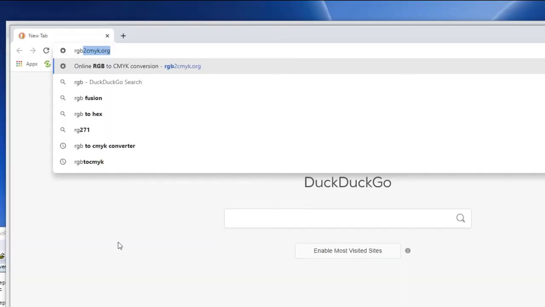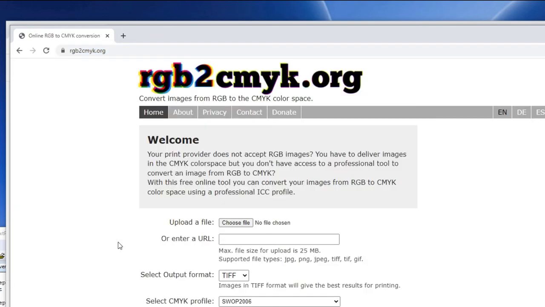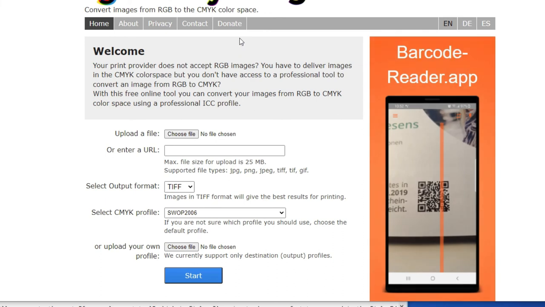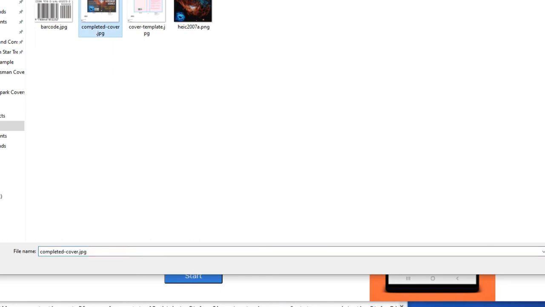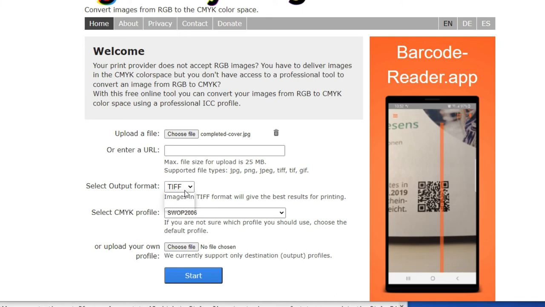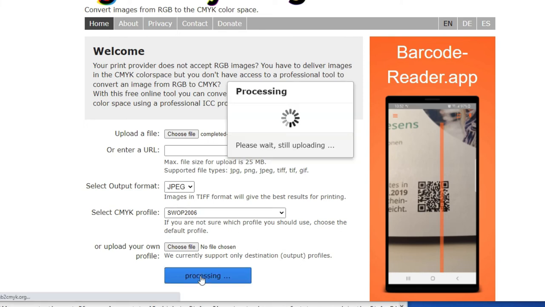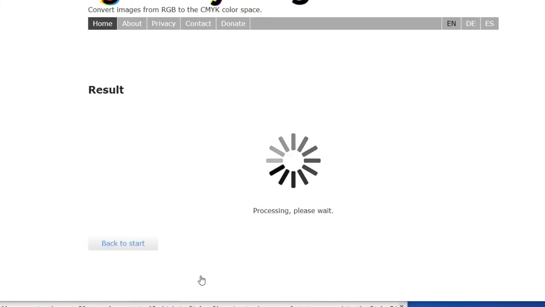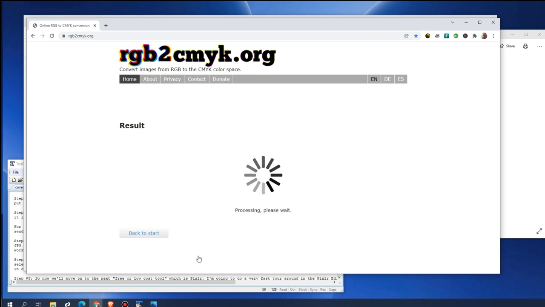RGBtoCMYK.org. This is really nice. I haven't given them any money yet. I'm considering that I should donate to them. Anyway, RGBtoCMYK.org. So what we're doing is we're going to take our completed cover, which is in an RGB color palette, and we are going to turn it into CMYK. They say if you're not sure which profile you should use, choose the default, and this is the default. Then leave that blank and click Start.